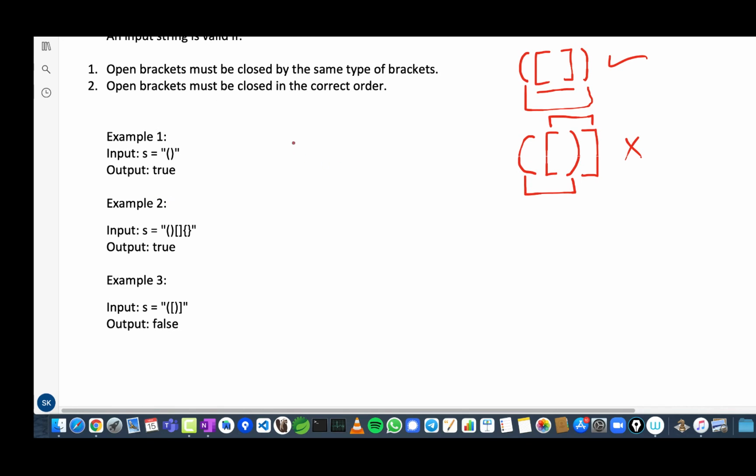In the first example, we are given one opening bracket and one closing round bracket. This is a valid pair because it follows both of these properties. In the second example, we are given one round opening and closing bracket pair, then a square bracket pair, and then a curly bracket pair. In this example as well, it's following both properties because each opening bracket has its corresponding closing bracket and it's also in correct order, right? So this is also a valid string. Now let's move on to the next example, which has one round open bracket, square open bracket, round close bracket, square close bracket. This is not a valid string, as we have seen earlier, because it's not following the second rule. I hope the problem statement is clear to you guys.